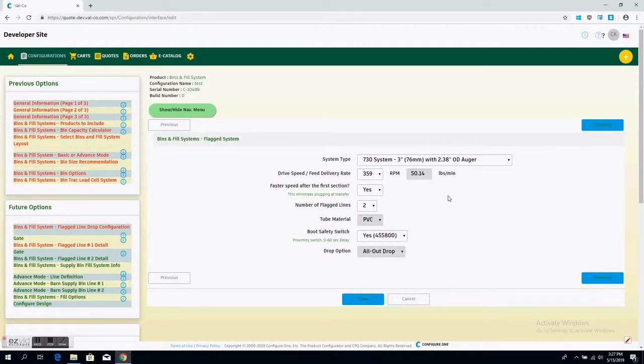Please keep in mind that if you want faster speed after the first section, which is recommended as it minimizes plugging at the transfer, the drive speed that you select is the drive speed for the first section. So if you select 441, you will still get all the motors at 441 since it is the fastest motor we offer.